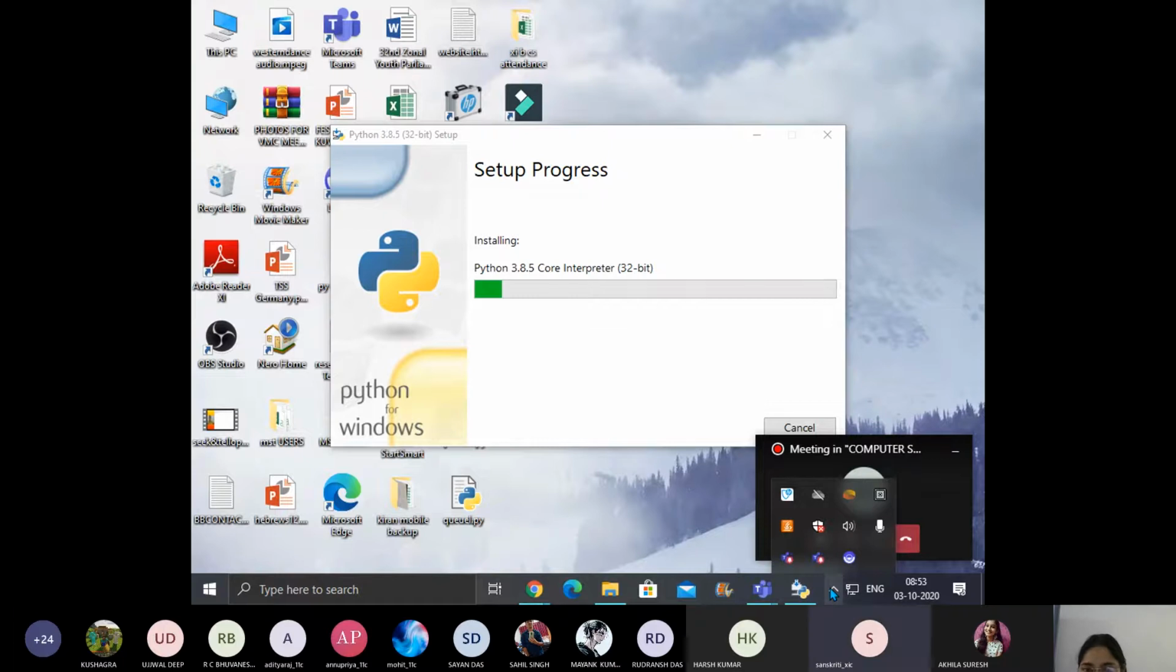Okay, I won't download it for now. 3.6. There is a variation in little coding also from 3.7 to 3.8. Got it? 3.6 to 3.7. So 3.7 or advanced you take.